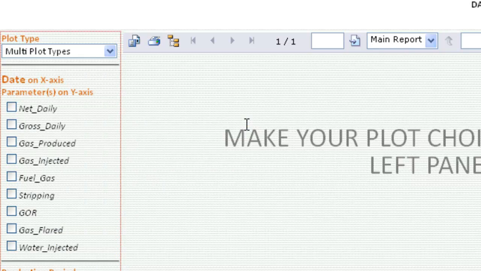Now let's go to data visualization. In data visualization, the user may want to see the trend or flow of parameter.